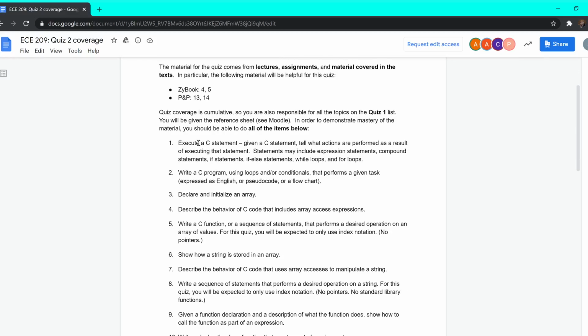Basically, from what I understand, he says the quiz coverage is cumulative, but I'm pretty sure it's gonna mainly be focusing on writing code, is what he said in class. So basically, know how to write code, including all the stuff that was in that first part.